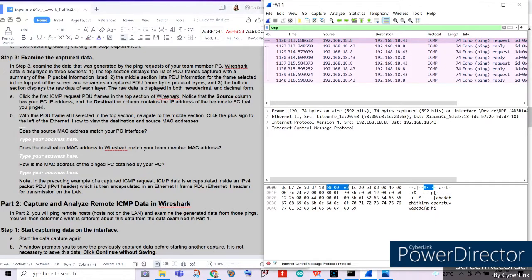Then our middle section lists the PDU information for the frame selected in the top part of the screen and separates a captured PDU frame by its protocol layers. As you can see here, if we click this first row, it will display this information. But if we click this last part, the Ethernet information here changes as well. As you can see, this is Xiaomi. My phone is Xiaomi, so that's correct. The information changes as we click on the other rows.